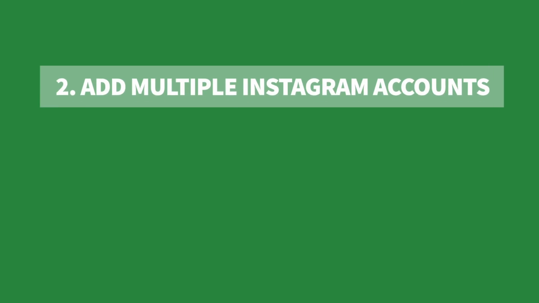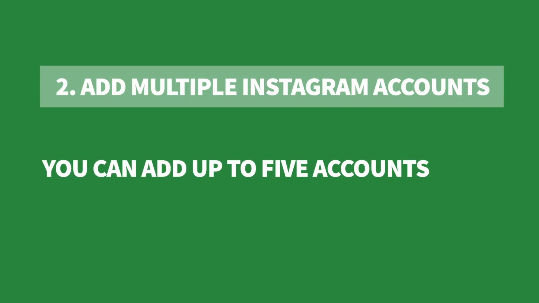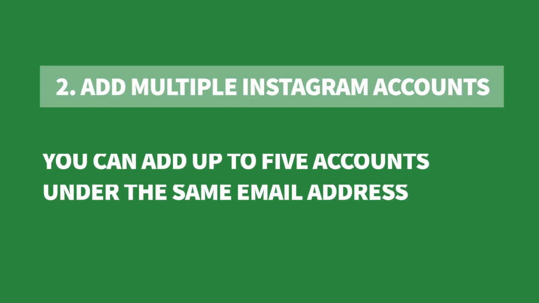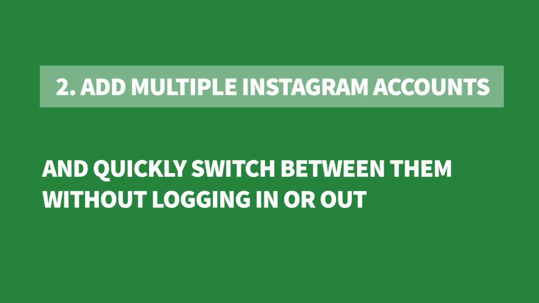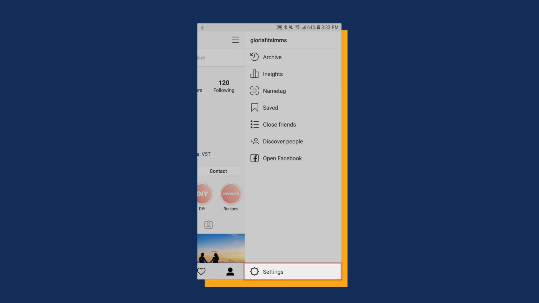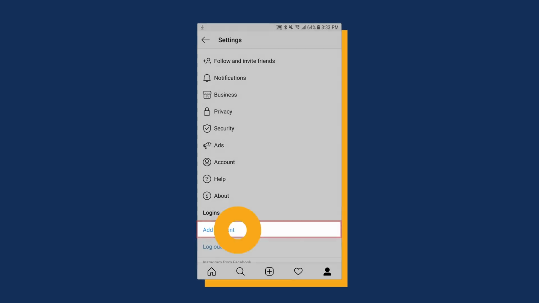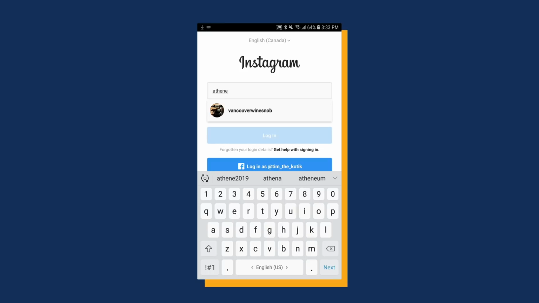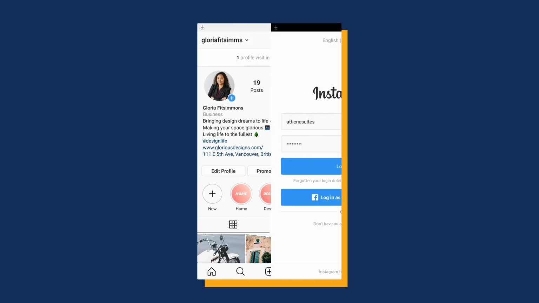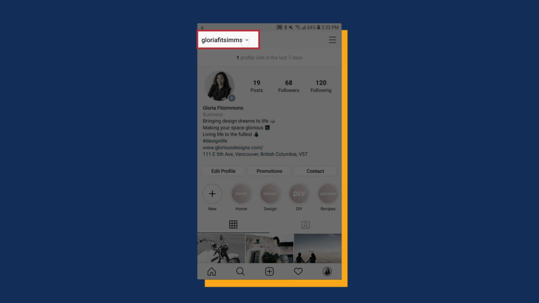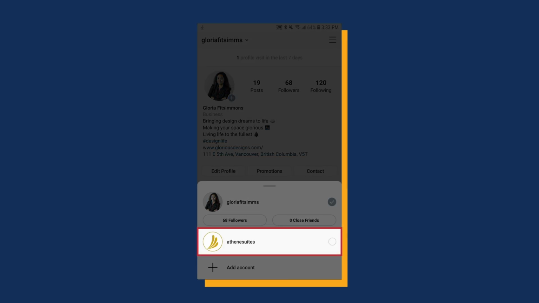Now, let's look at adding and managing multiple Instagram accounts. You can add up to 5 accounts under the same email address and quickly switch between them without logging in or out. To add a new account, go to Settings, then Add Account, and enter the details. To switch between accounts, simply tap the username at the top of the screen and select the relevant account from the dropdown.